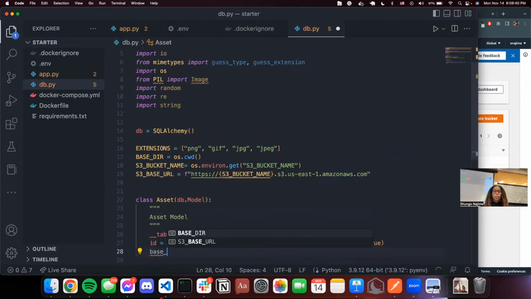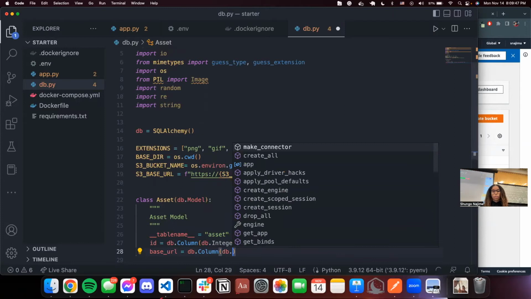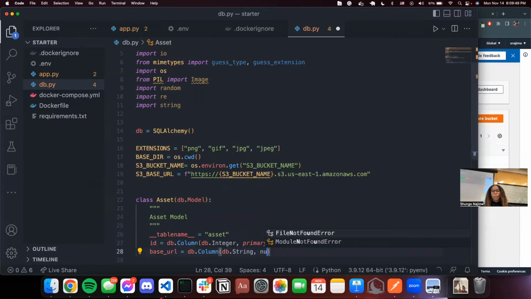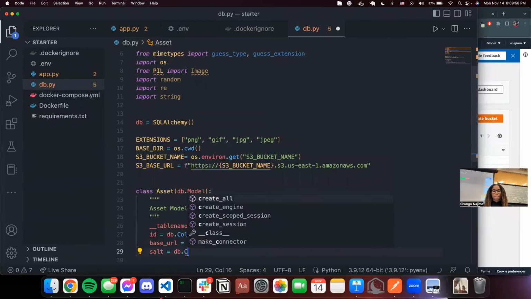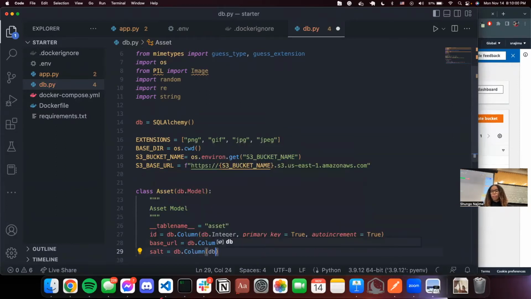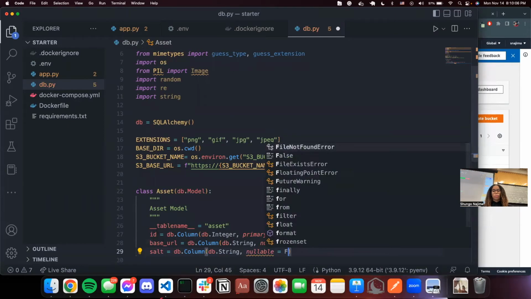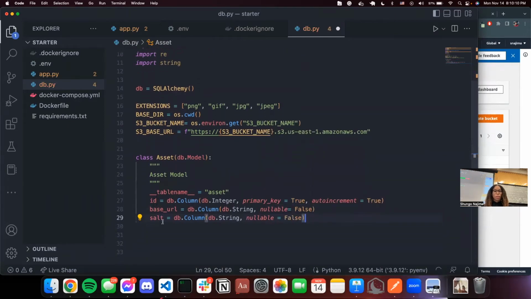Okay, now we're going to define our other columns for our asset model. We're going to have base_url, which is equal to another column. It's going to be a db.String, URL is a string, nullable equals False. To be fair, we're going to define a lot of columns. So salt equals db.Column, and salt is again a db.String, and that's going to be nullable equals False. At this point, we can just start copying and pasting because it's going to be a lot of different columns.